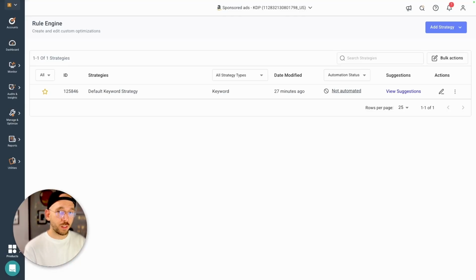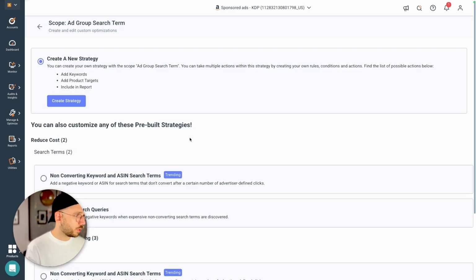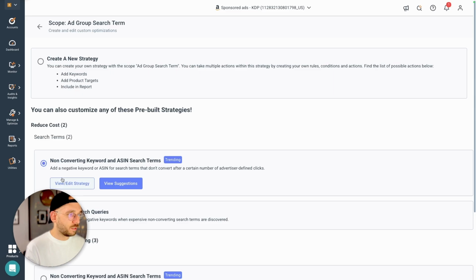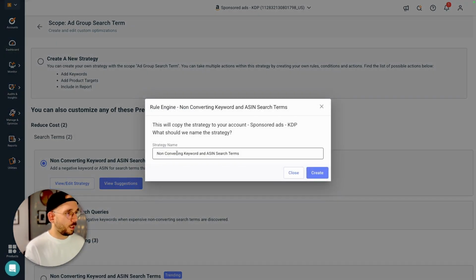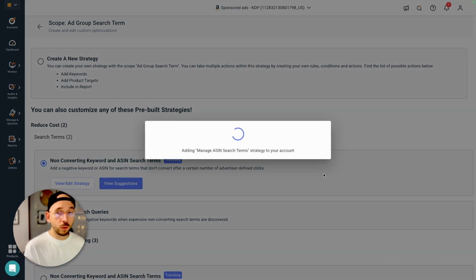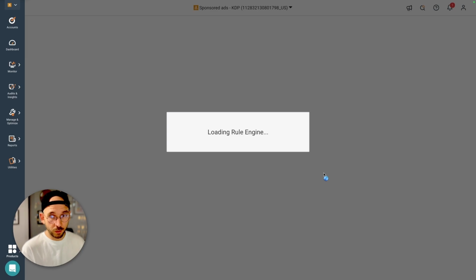That first use case was just a warm-up. Now I want to show you how to customize one of our preview strategies to manage ASIN search terms. So we click here, create a strategy, add group search term, and right below you'll find this one, non-converting keywords and ASIN search terms. And the way that I'll modify it is to not only add negative product targets, but also positive, using what's already built in this strategy.